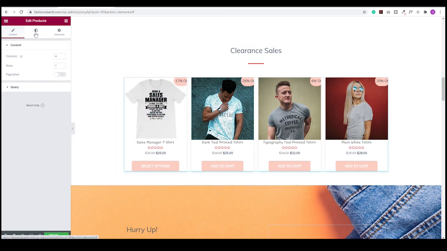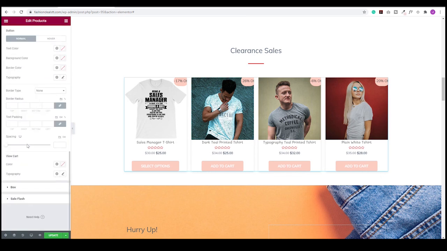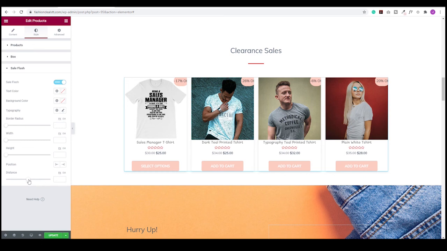Let's go to style, and if we scroll down, we have sales flash, and we have this distance button here. Let's look at how we could change that. Okay, so we could now adjust that so we're seeing that much better now.